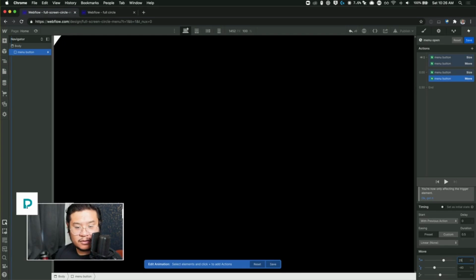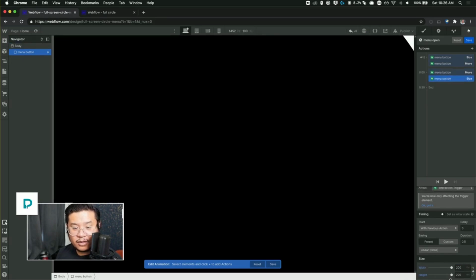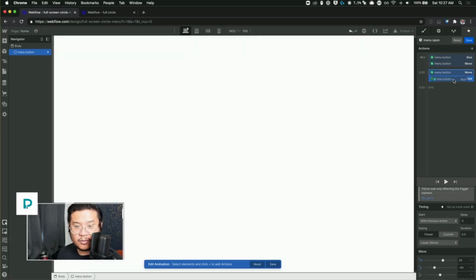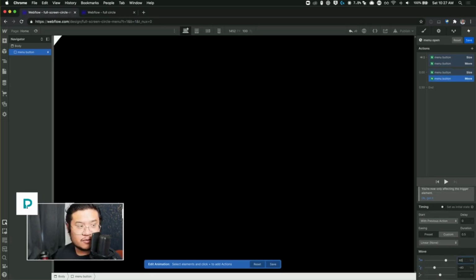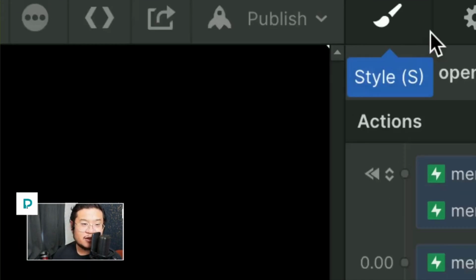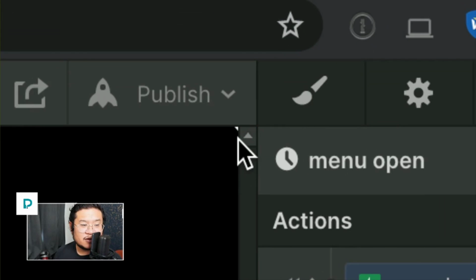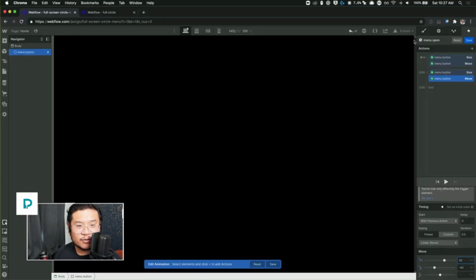Let's see, maybe size needs to go a little bit more. Okay, let me do the move. So there's still a little pixel right there. That's what I'm trying to fix. How about, okay, there. I'm using the Y. All right, and preview.